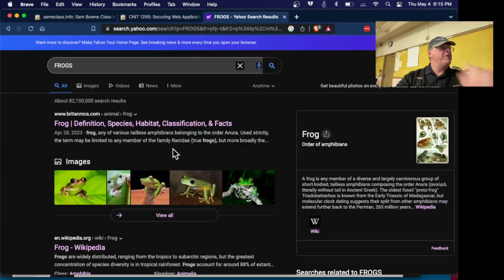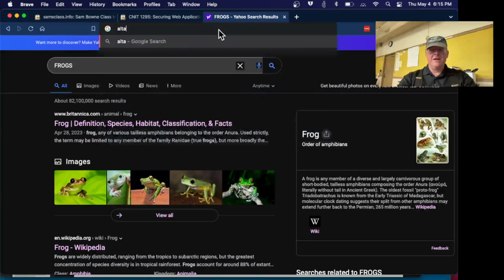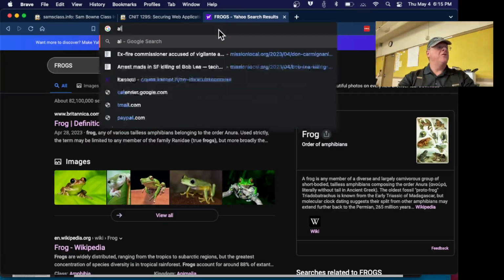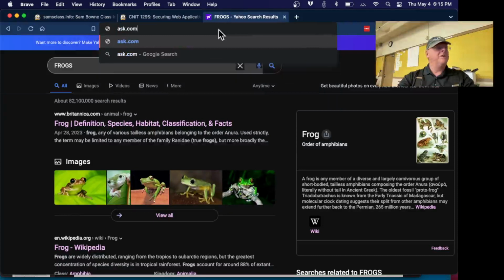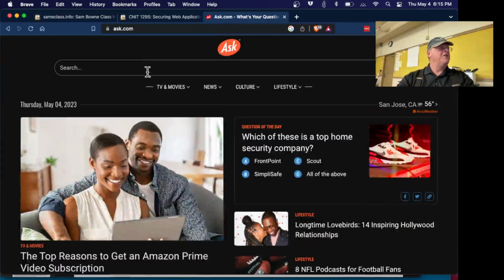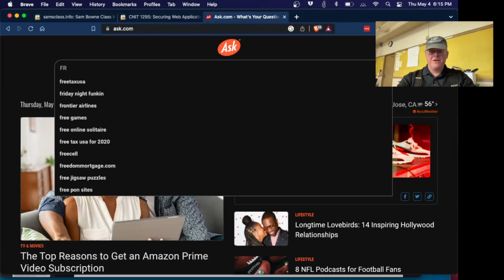And they're just copying Google. I wonder if any other search engines exist anymore. There used to be a lot of them. Does AOL have a search engine? I can't even remember what there was. There used to be something called Alta Vista. Oh, there's something called Ask Jeeves. Ask.com was another search engine. Still exists. Let's try frogs.